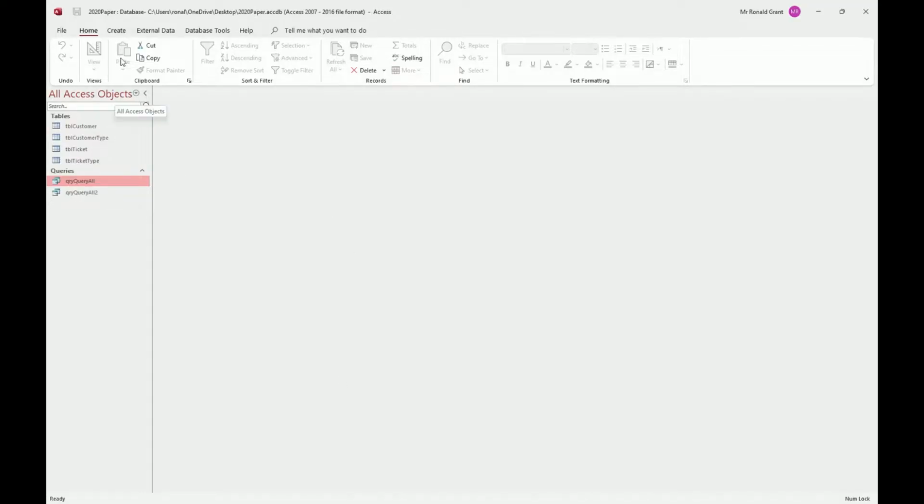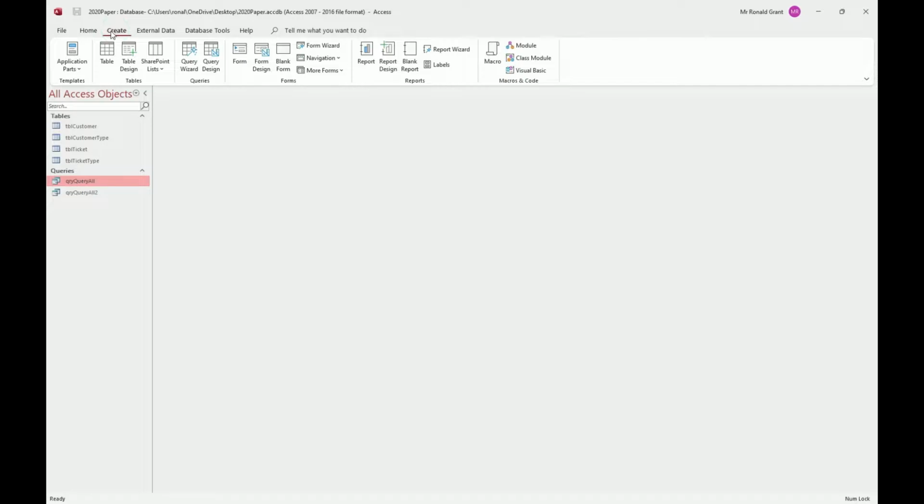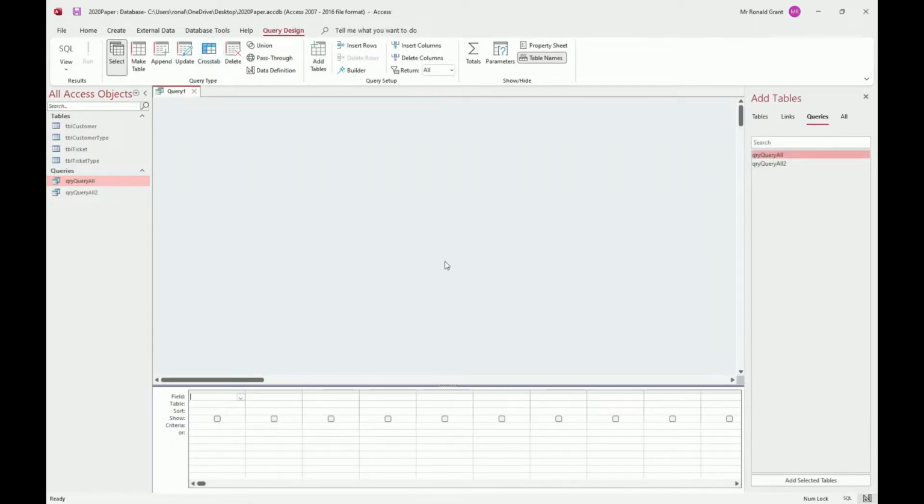If I go to create at the top there, I'm going to go to query design. So it comes up with this option here. I'm going to go to my right and click on where it says tables. As you can see, it's on queries now. I can click on all, I can click on links and I can click on tables. I'm going to need tables for this, and I know I'm going to use my table called customer. I think I said customer ID.